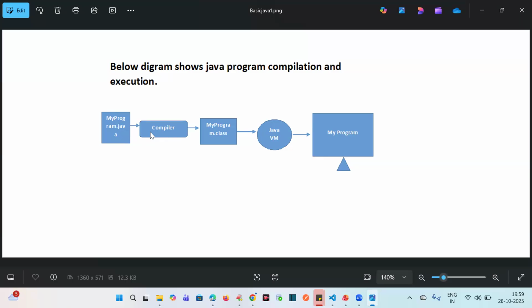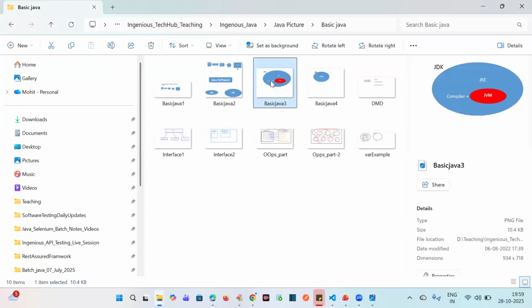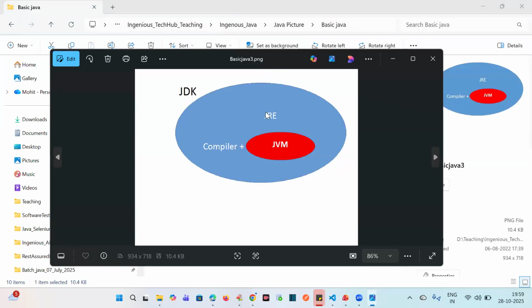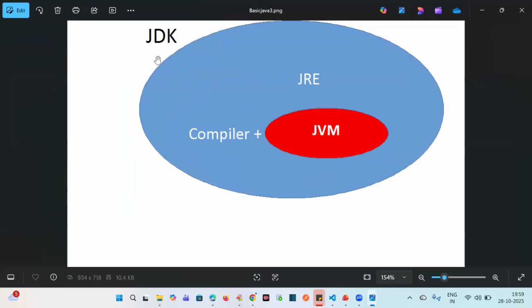Where is your compiler in your system? Anyone have an idea? JVM. Java C. JVM. Okay. Did you install JDK? Yes, right? We install JDK, right? Yes. JDK means Java Development Kit.